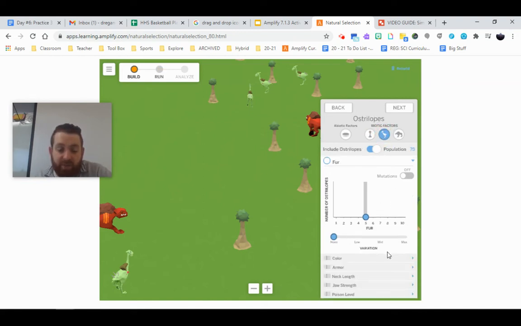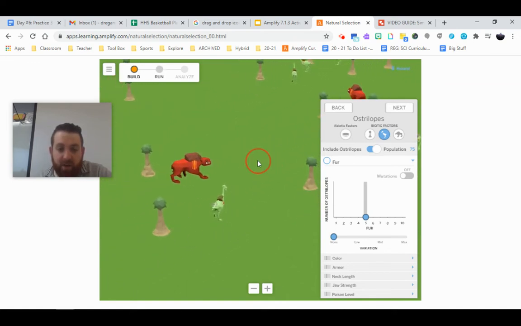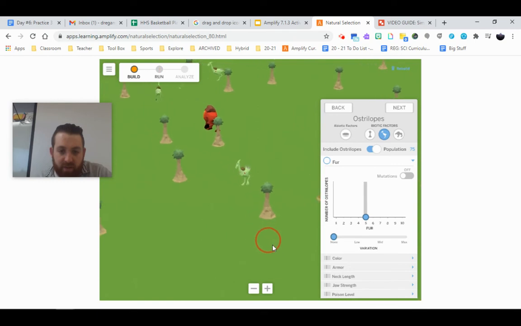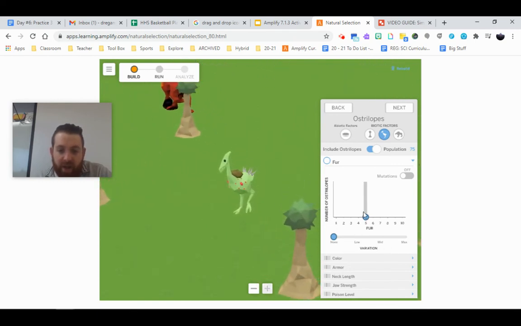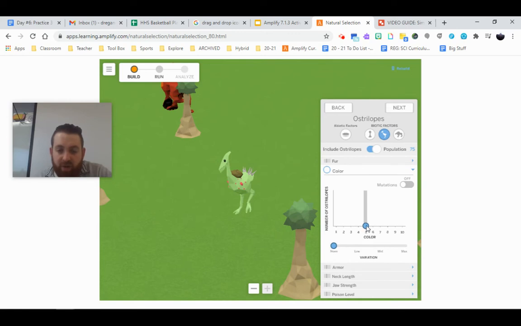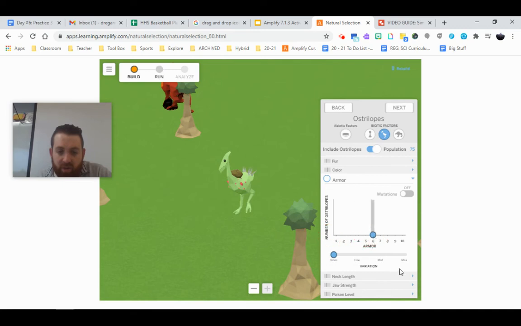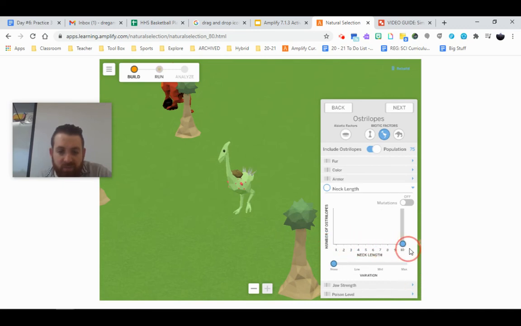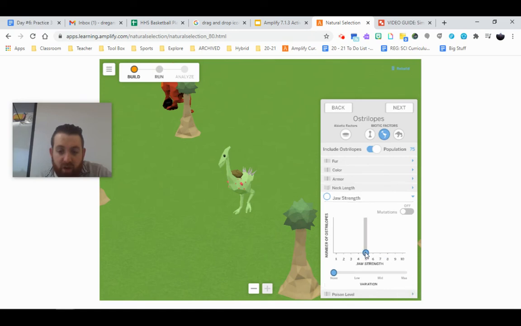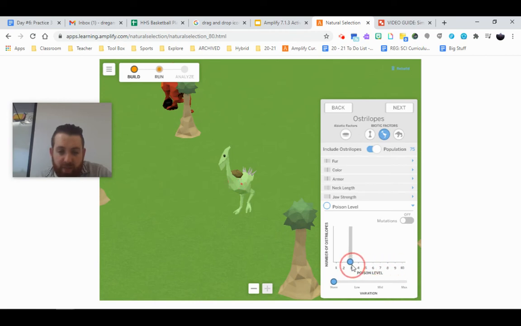So those three traits are things you can change within our simulator for the thorn palms. With our australopes, we have a lot more features and traits we can change, starting with the fur. If we drag and pull our map here, we can pick an australope that we can see a little bit better. There we go. And again, as we change our wonderful toggles here, you can see things change overall. So we have fur, color, armor, neck length, jaw strength. Again, some of these changes are subtle, and then we have poison level.